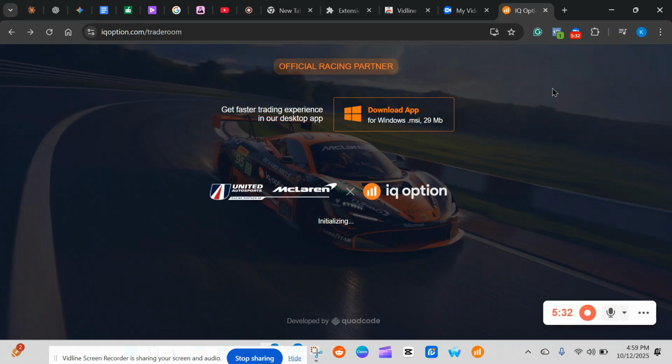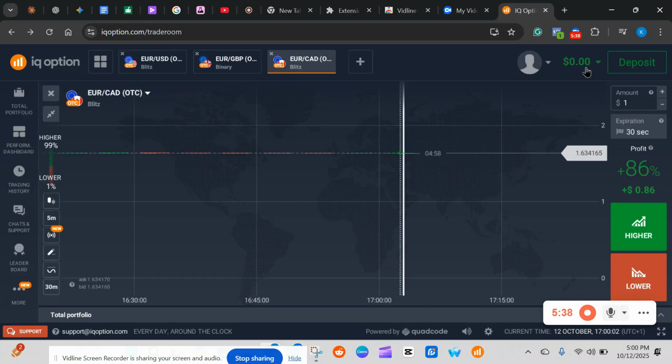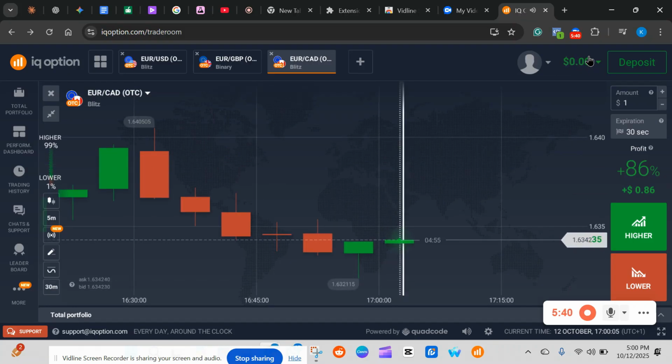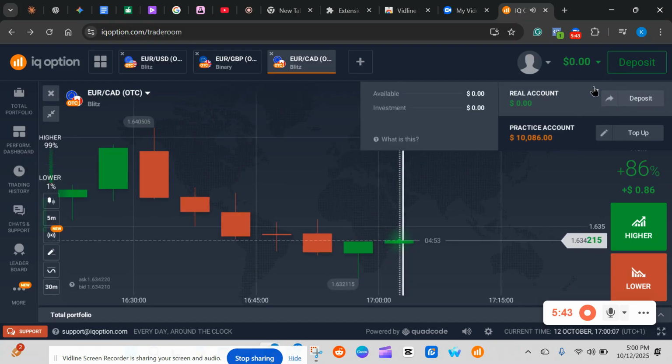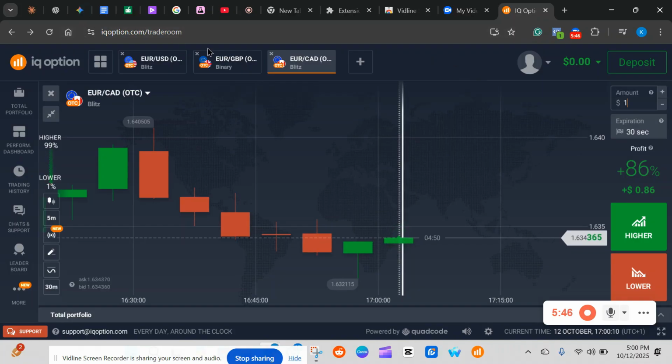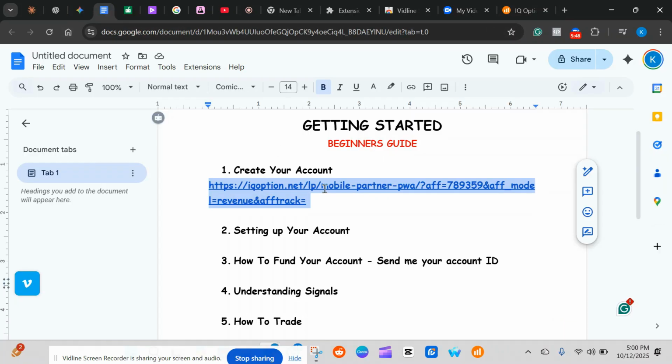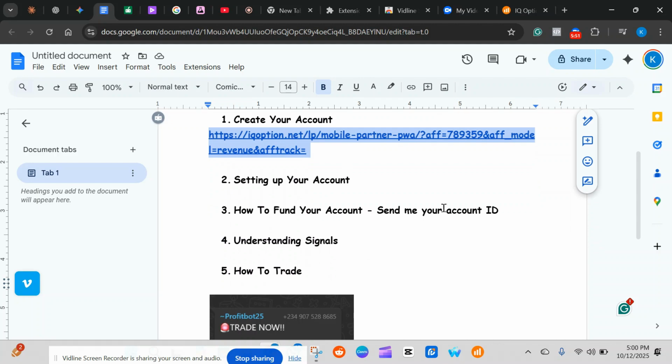Let me show you. It is going to reflect here in your account. It's going to reflect here in your real account. Remember, this is your real account. All right. So that is the very simple way of funding your account.